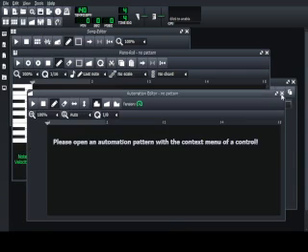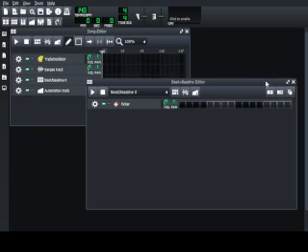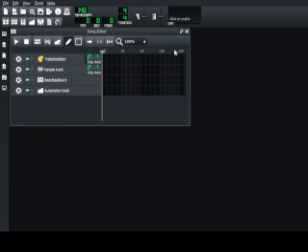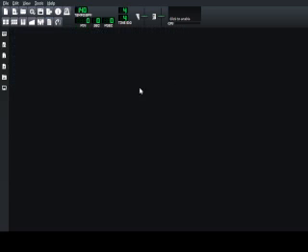Remember, if you're working on a project and you close the window, it does not delete the project. It simply closes the window, but your project will still be there. So those who are joining us for the first time, I hope you've got something from there.